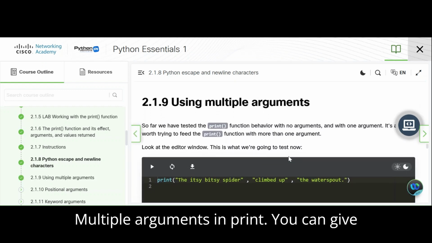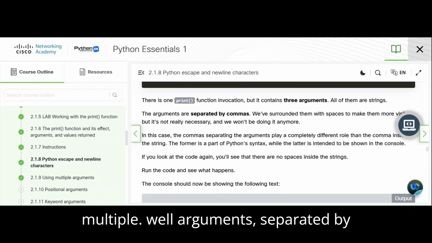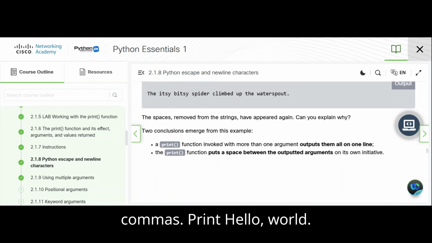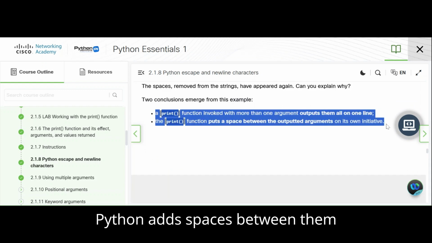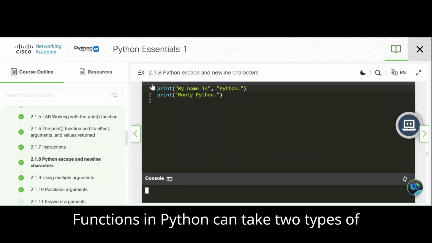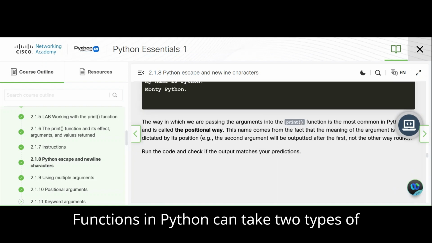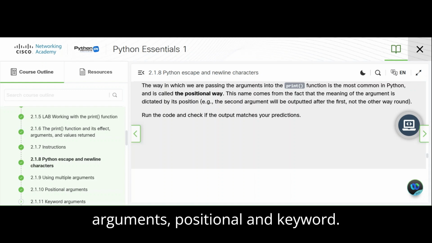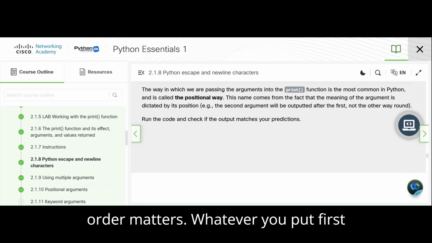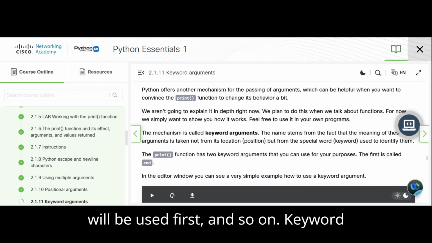Multiple arguments in print. You can give multiple arguments, separated by commas. print("Hello", "World"). Python adds spaces between them automatically. Positional versus keyword arguments. Functions in Python can take 2 types of arguments, positional and keyword. Positional arguments are the ones where order matters. Whatever you put first will be used first, and so on.